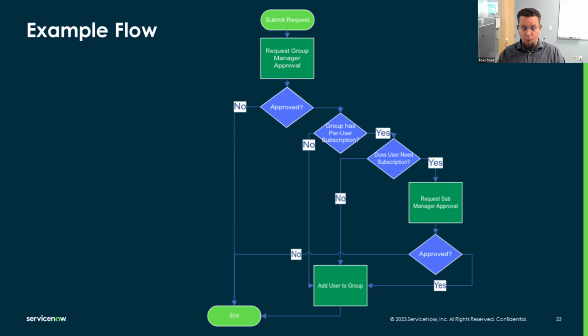If it is a per user subscription, does the user need a subscription? Do they need it, or do they already have it? If they need it, then we're going to ask for their manager, because I'm going to have some bill back and make sure that manager is paying for it. And then I get to approved, add the user to the role, and have that fully automated to come through. So again, it can be just a straight path and be automatic. And then otherwise it can go through all the different approvals it needs to come through.